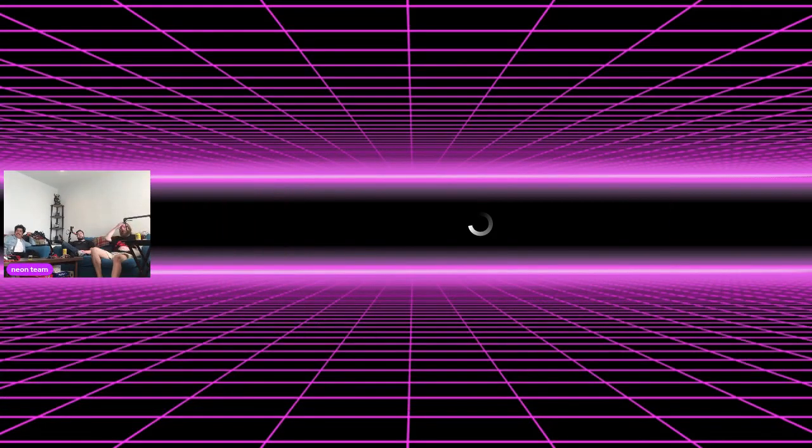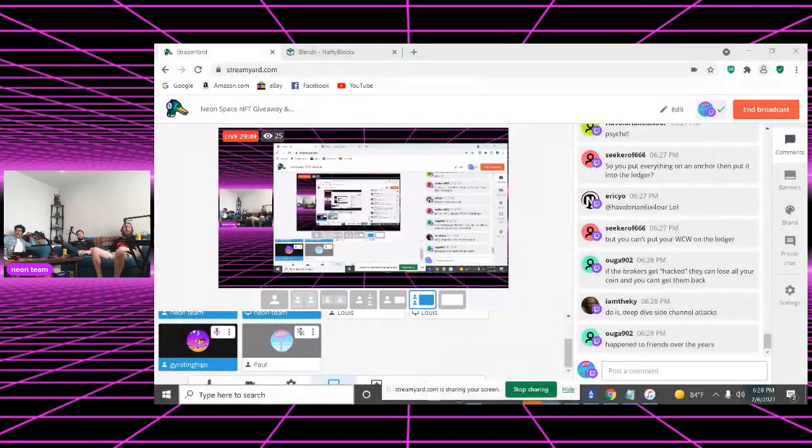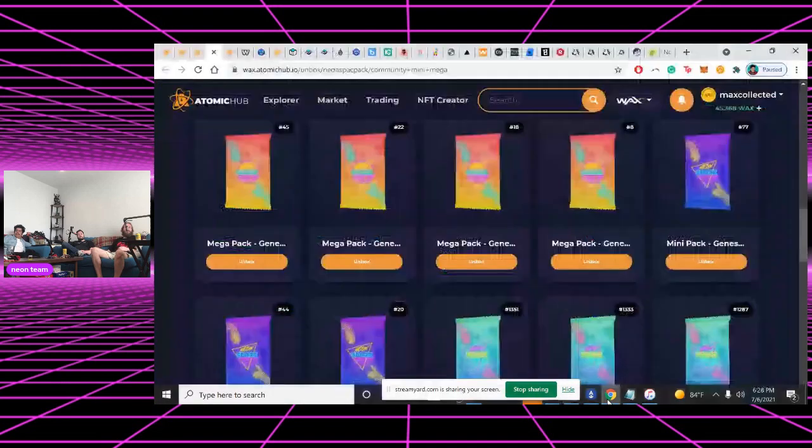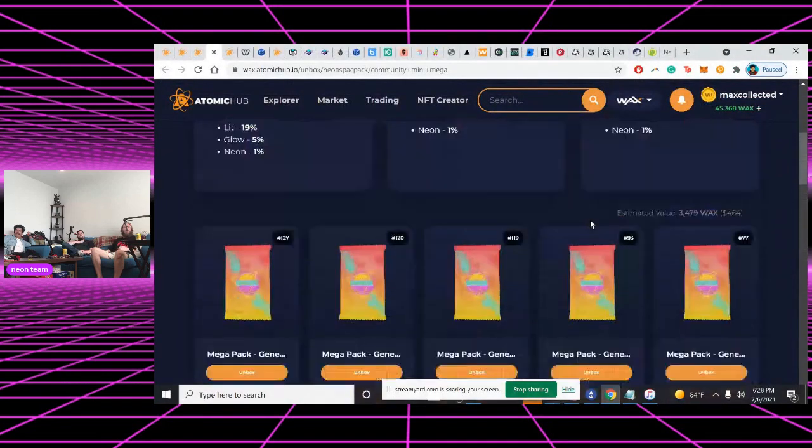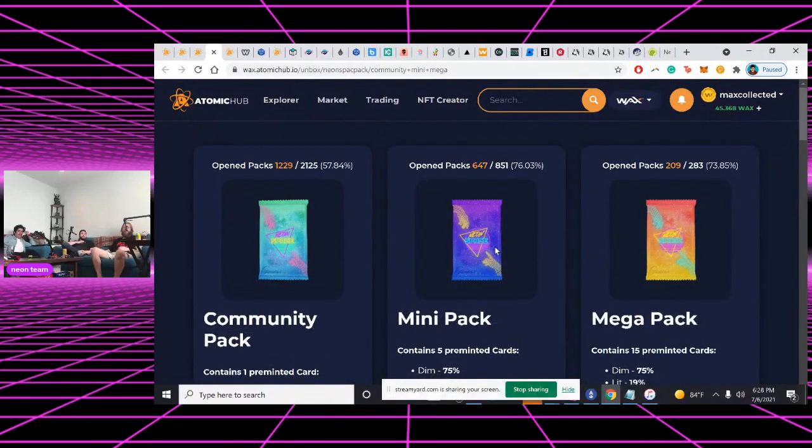Someone asked, so you put everything on Anchor, then put it on the Ledger? But you can't put your WCW on the Ledger, is another thing. Wax Cloud Wallet. That's correct, because you don't own the private key. And the Anchor wallet is a wallet interface that lets you interface with public and private key pairs. Now, where those pairs... let me start with this first.